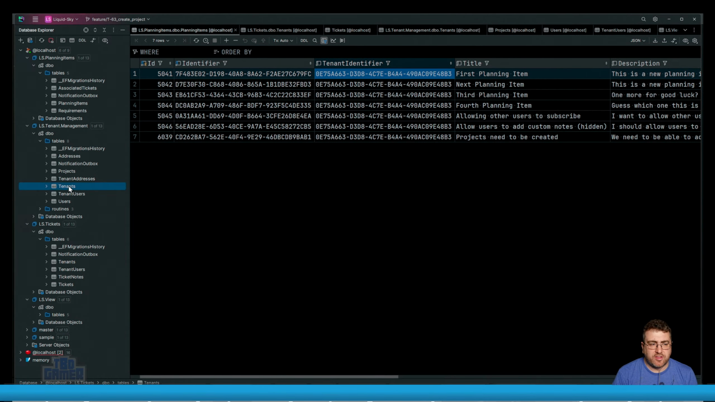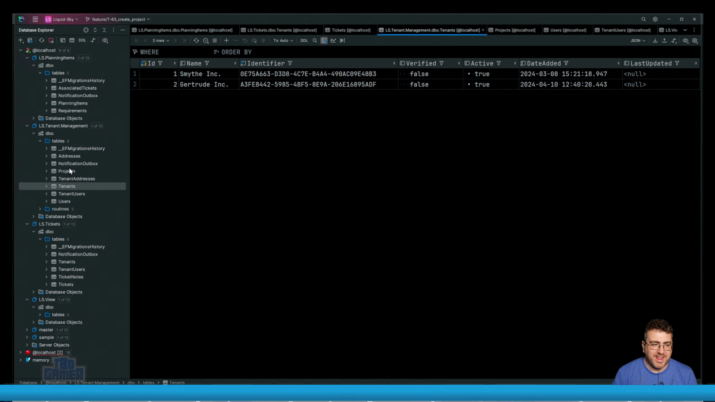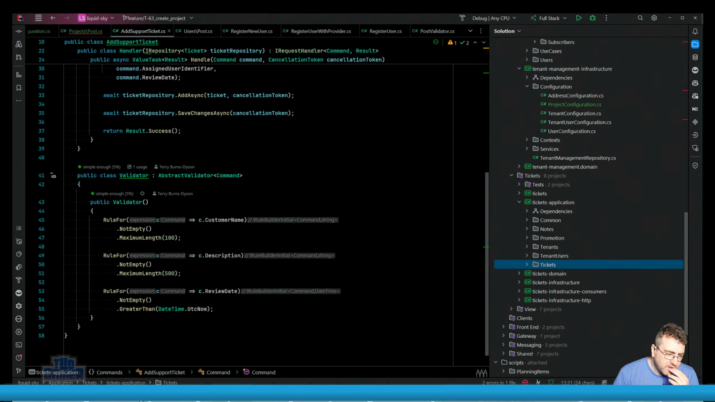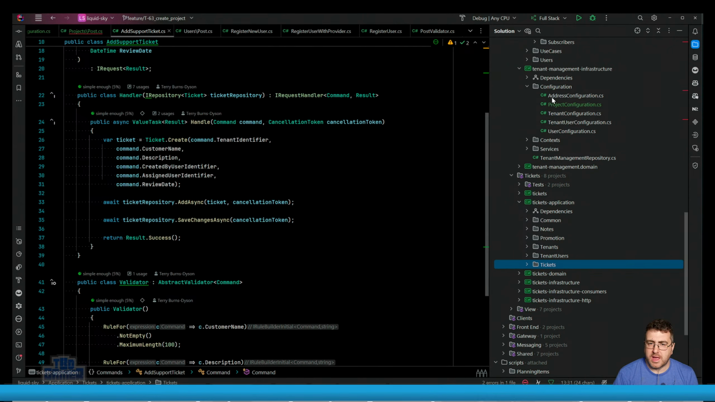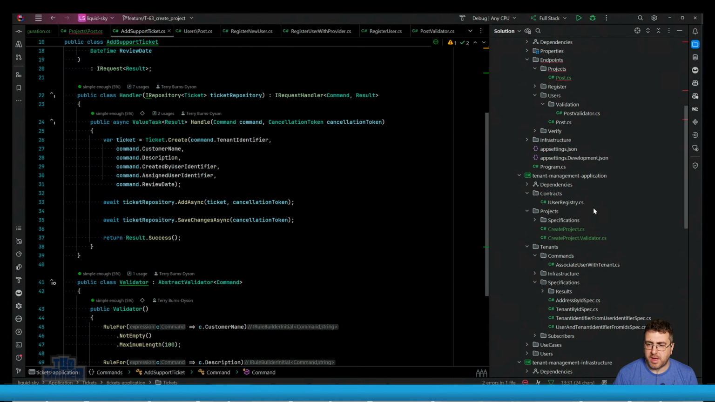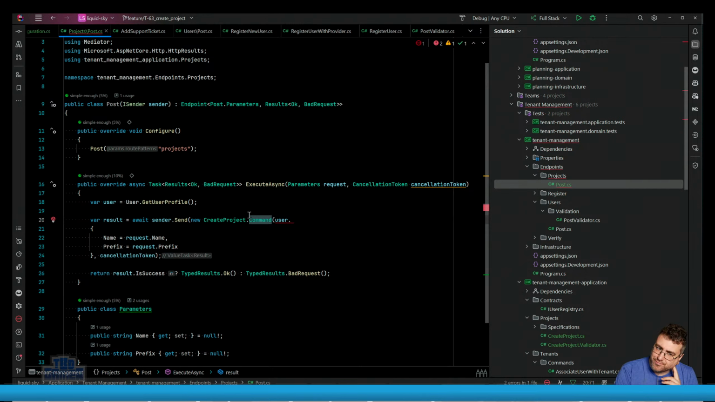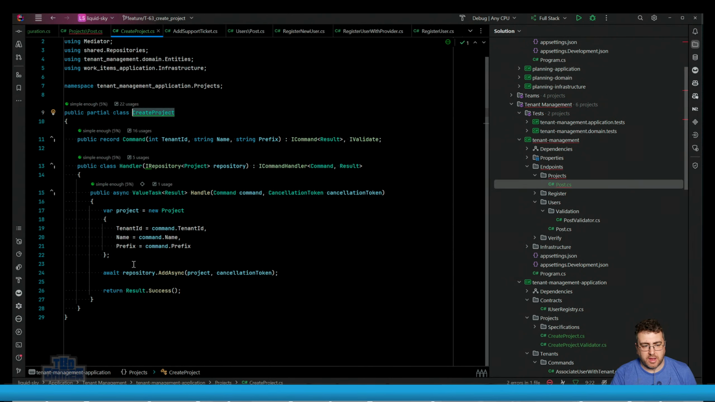In this specific case, I do have a tenants table because this is tenant management, right? So it seems natural to put the project attached to the tenant ID. But I don't have the tenant ID when I'm resolving an API request, right? I have the GUID because that's who the user's logged in as. So I've got two options in my create project command here. I can either resolve the tenant ID and proceed with this, or I can change the project to have the tenant identifier.